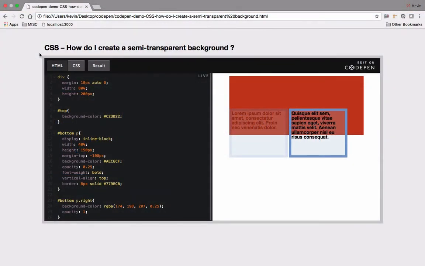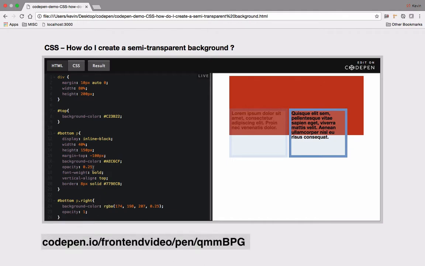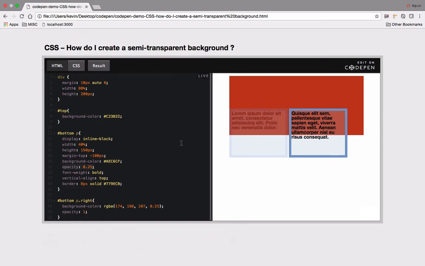With CSS, the key to creating a semi-transparent background is to use RGBA, and the reason is because if you simply use opacity, the entire element is kind of faded, and that's not usually what you want. So for example, on the left, you can see here that I've used opacity, and what happens is the entire element gets faded. So even the text gets faded.